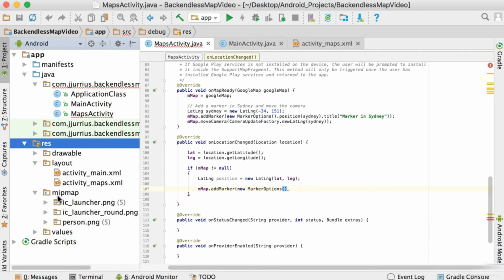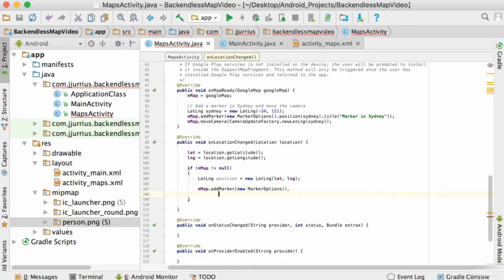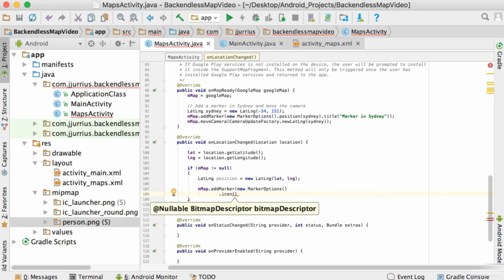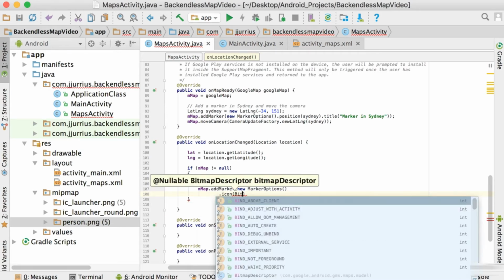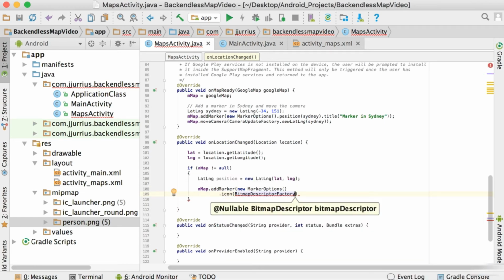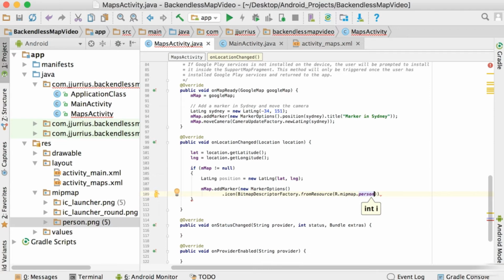So it's going to be under the mipmap folder, and it's called person.png. So on this marker options, I'm going to call .icon to set a new icon for this one, and I'm going to use the BitmapDescriptorFactory dot fromResource, and the resource is R.mipmap.person. That's the picture I want to show.